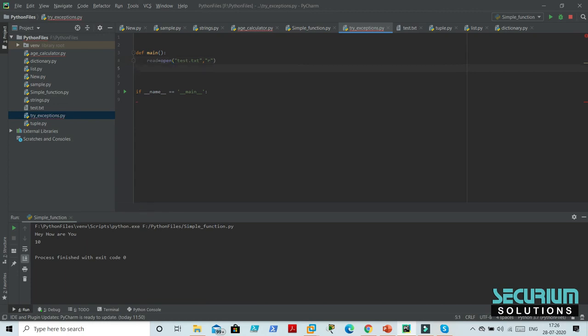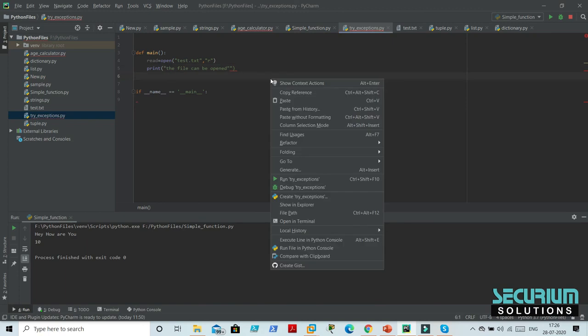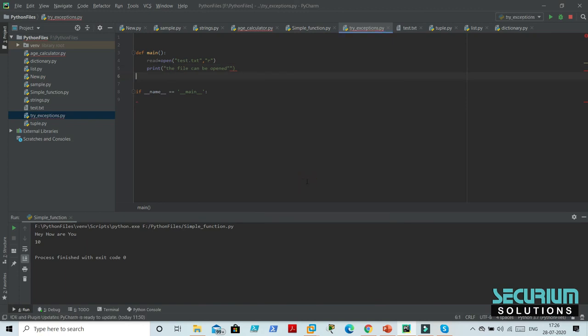After it is opening, it should print that the file can be opened. So this is what I want in that file, and this is how your program runs. Let me just right click it and run this program. And it is returning me an error, but we don't know what error it is.